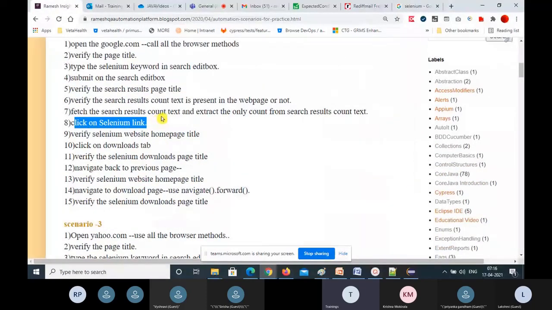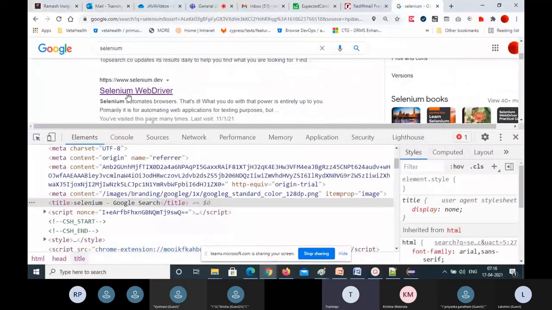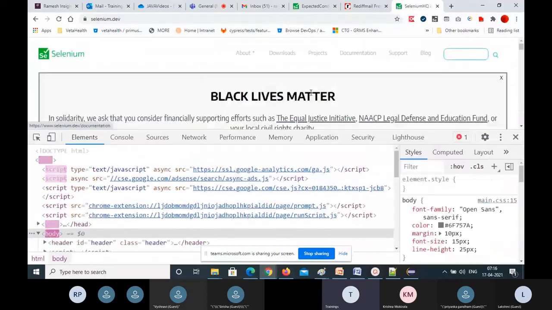Then click on the Selenium link. So here the Selenium link will be there. This one, selenium.dev. This one you have to click. When you click on this, it will go to the next page and verify this page title. That's why you need to verify every time you change the page. Then how do you know that the page is loaded properly? If you verify the page title, then you can tell that, okay, my page is loaded perfectly. That's why we need to verify.